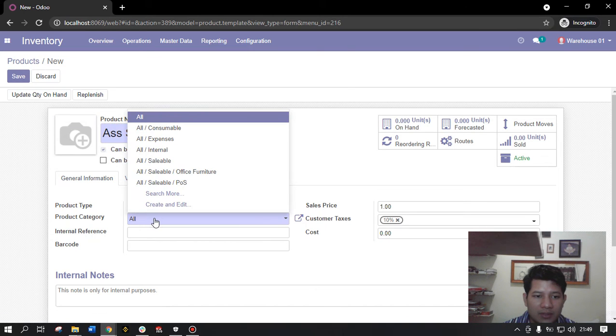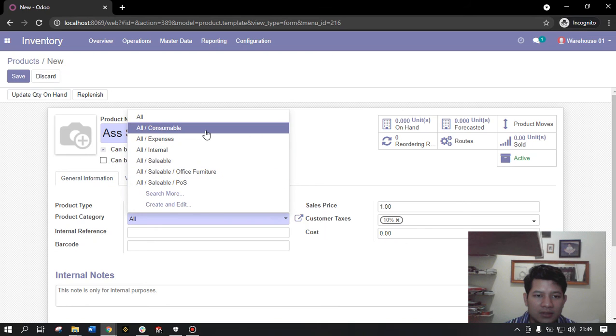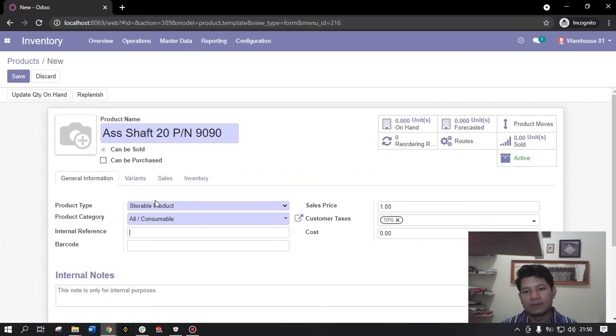For the product category, you can click here and say, let's say, consumables. So the internal reference, just like what I said, you can put a lot of unique letters or numbers here to refer to this item with a lot more detail and more specific requirements or specifications, so people won't get an invalid number or wrong part number inputted in their systems. It's going to make your items a lot more specific and a lot better.